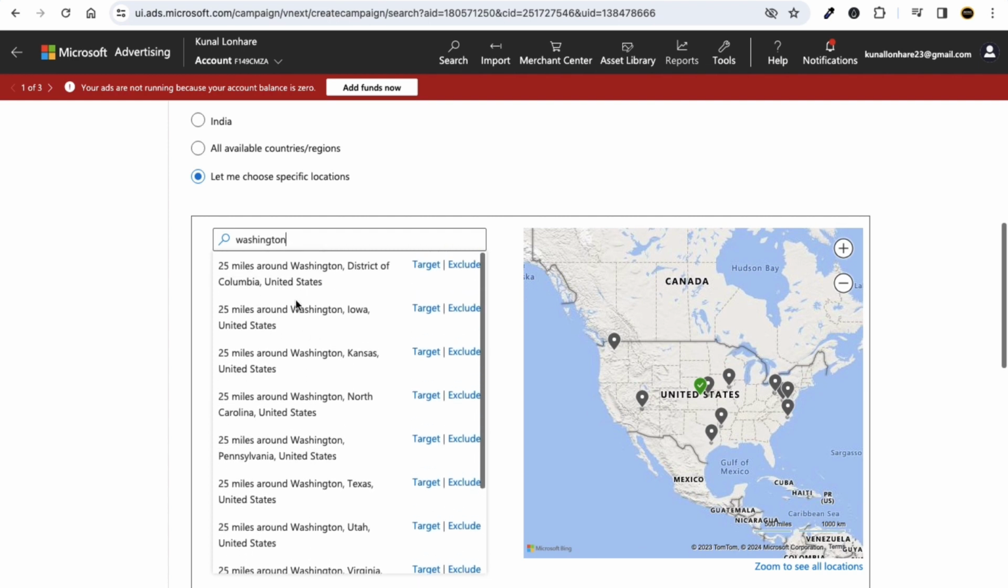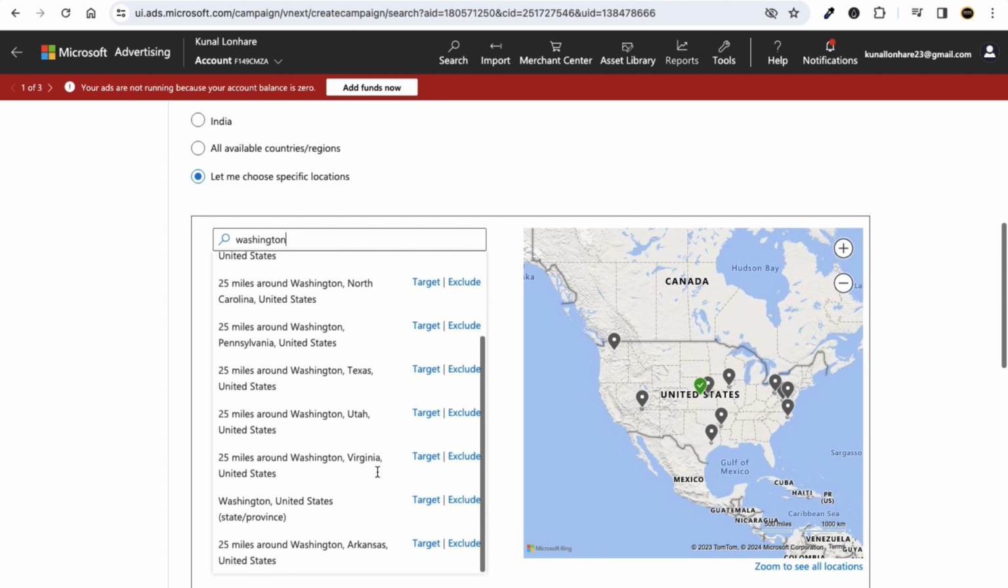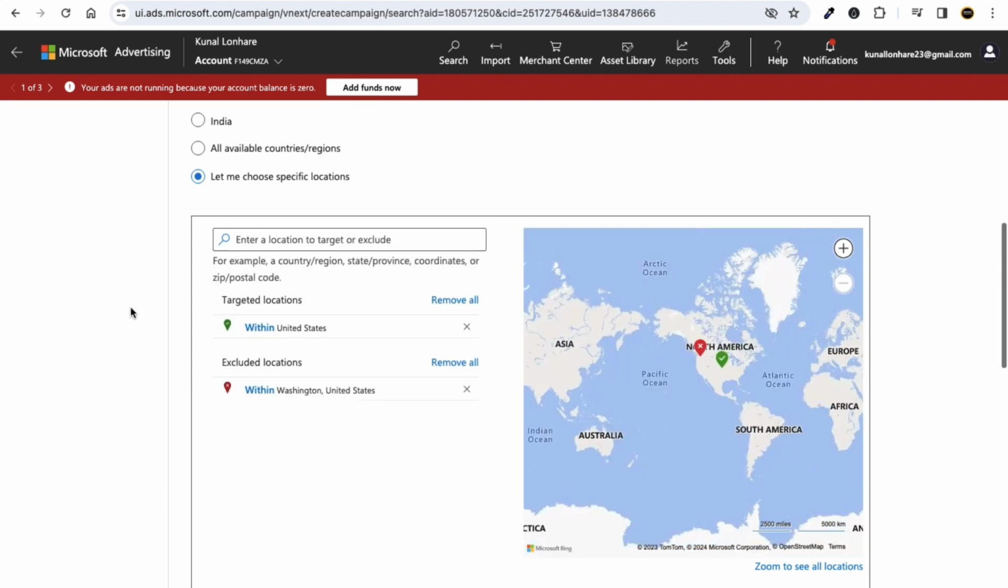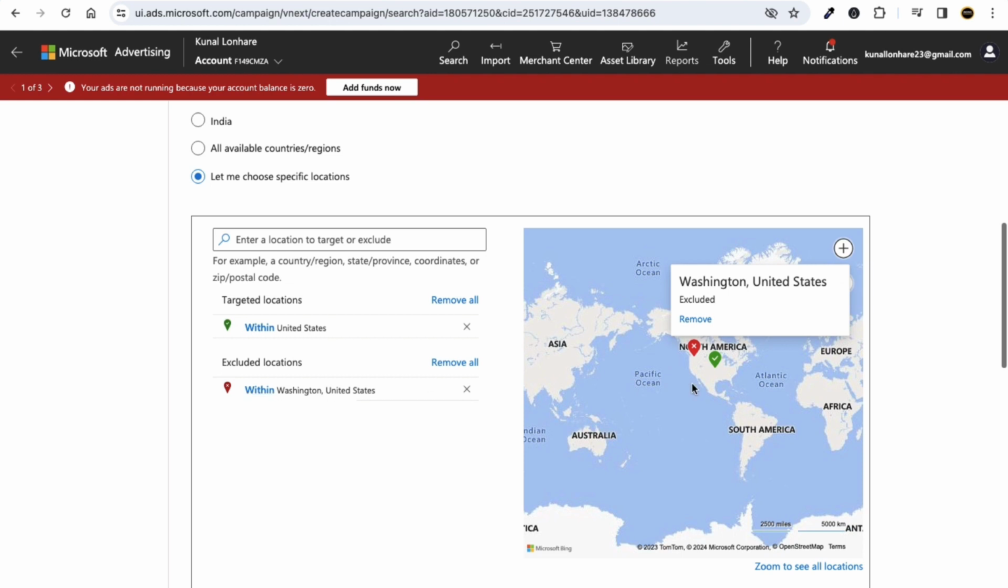Whichever particular option you feel is good. For example, here I have scrolled down and I can see the Washington state. This is a state, and I want to remove it, so I will click on the exclude button. Now my ads will show to the complete United States except Washington. That's a very powerful thing, and that is what you can do.